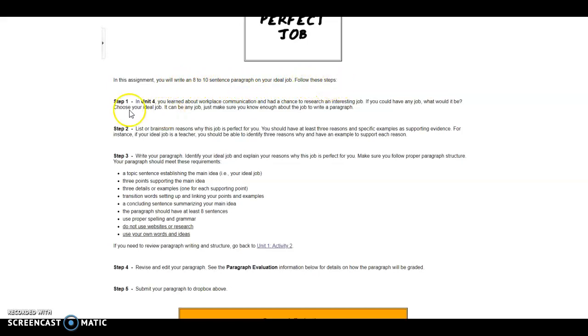Follow these steps. So number 1, it says, in Unit 4, you learned about workplace communication and had a chance to research an interesting job. If you could have any job, what would it be? Choose your ideal job. It can be any job. Just make sure you know enough about the job to write a paragraph.